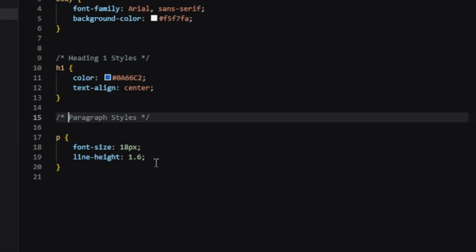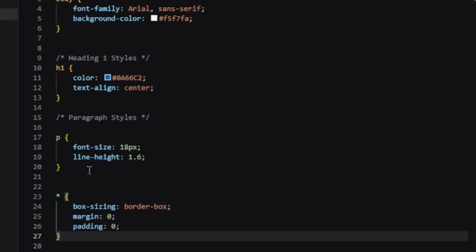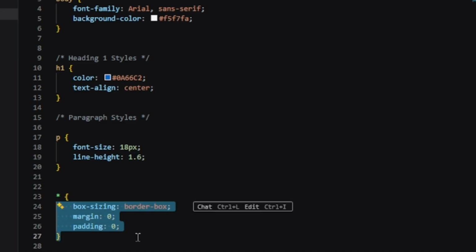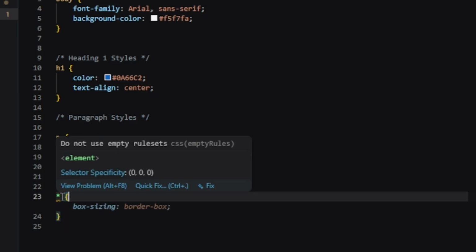Selector 1 is called the universal selector. The universal selector targets every HTML element on the page. It is represented using an asterisk, then the braces. Let me clear this so that you get it clearly. Now you can see that's the universal selector. It means select everything: you are selecting everything on the page, the HTML file, everything. Do you get it? All right.